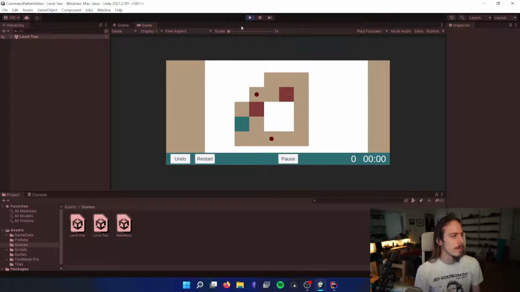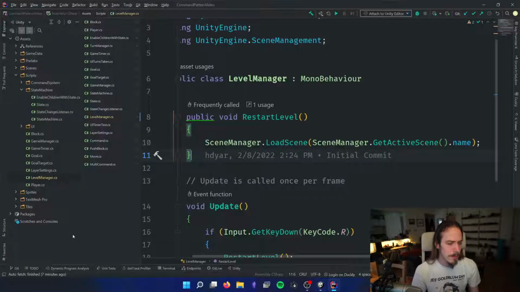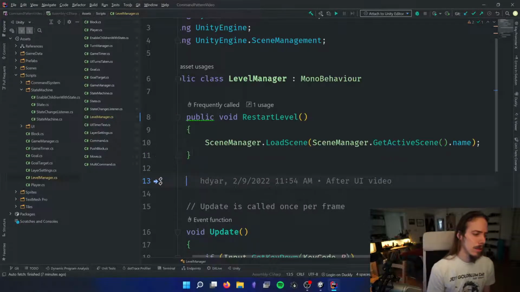We can restart. Great. So now I want to go from level 1 to level 2. I don't want to restart the current scene. I want to go to the next scene.